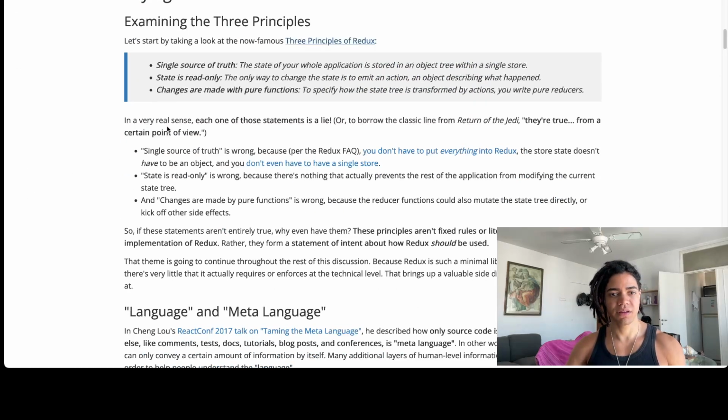Okay, in a very real sense, each one of those statements is a lie. Or to borrow the classic line from Return of the Jedi, they're true from a certain point of view. Single source of truth is wrong because per the Redux facts, you don't have to put everything into a reducer. The store state doesn't have to be an object, and you don't even have to have a single store. State read only is wrong because there's nothing that actually prevents the rest of the application from modifying the current state tree. And changes are made by pure functions is wrong because the reducer functions could also mutate the state tree directly or kick off side effects.